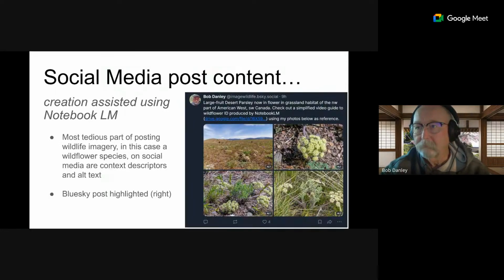Okay. Good. All right. So let's say I'm in wildlife photography and I've got a bunch of photos that I want to put on social media to educate or entertain folks. And part of the real challenge of doing this kind of work is that you need to supply some kind of descriptor, context, and/or alt text for people with sight disabilities or for added information.